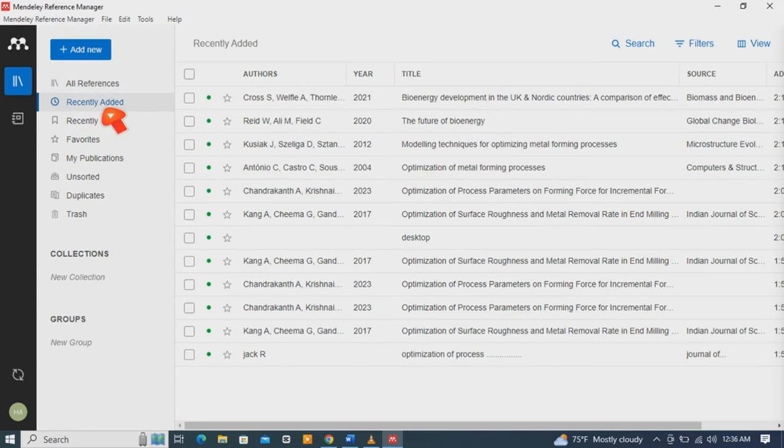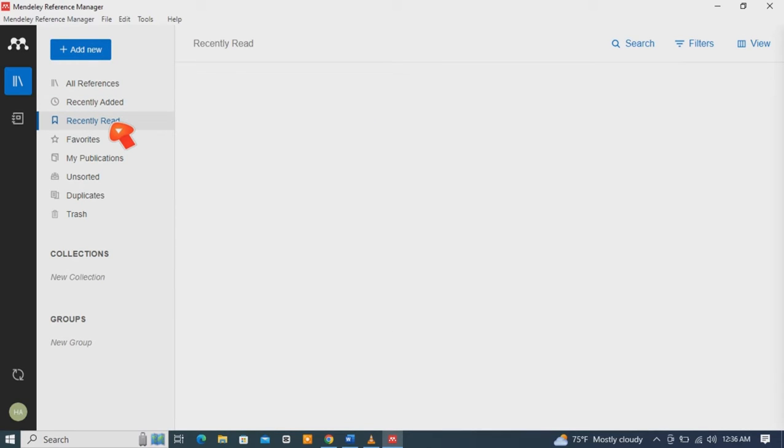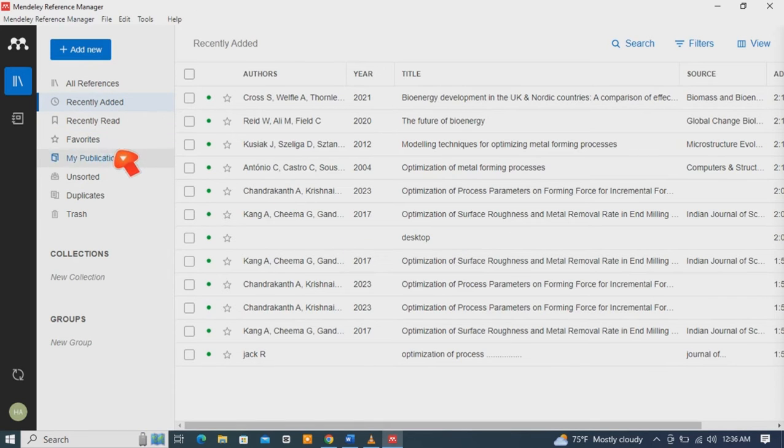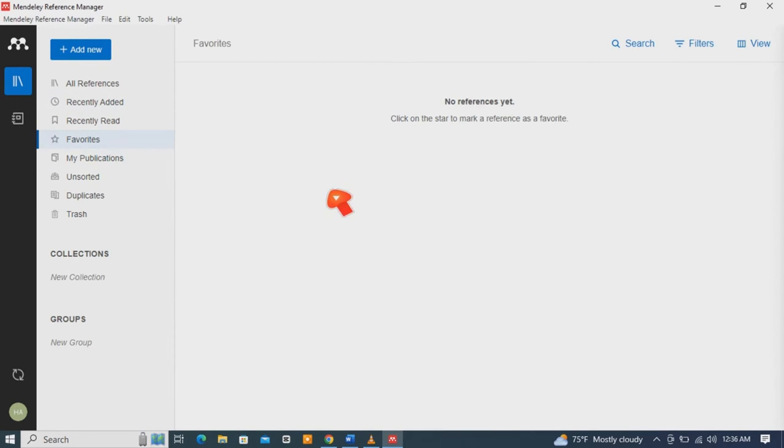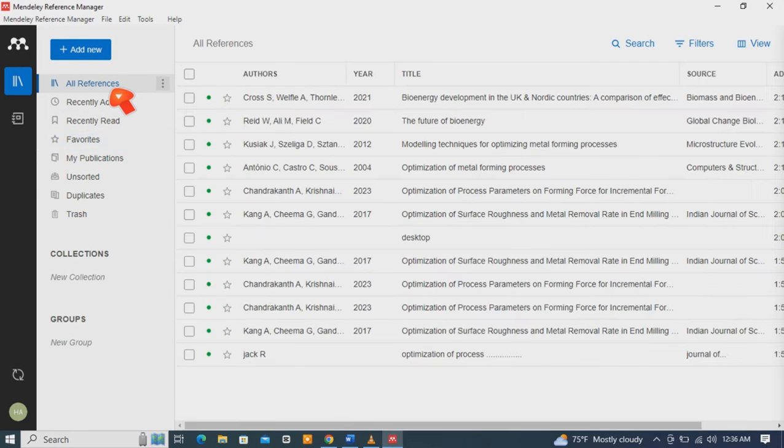You see, all these are recently added, so it will show you all the files here. Recently read: if you read recently, it will show you also. If I read some files from this one, it will show me the file. Favorite: if I mark some as favorites, it will show me like that. Let me show you this one.